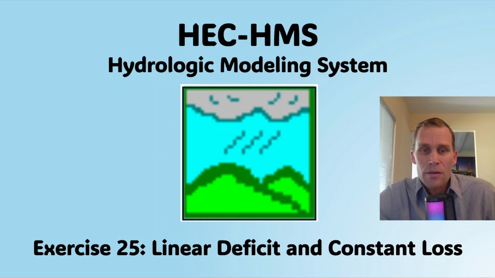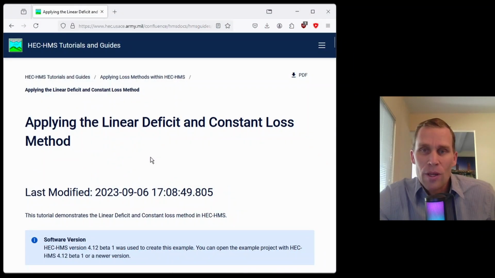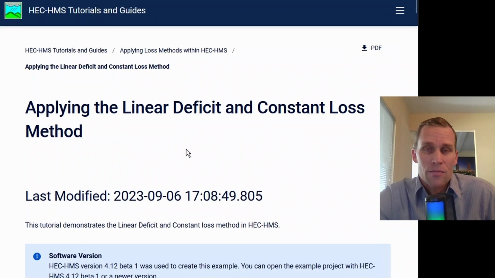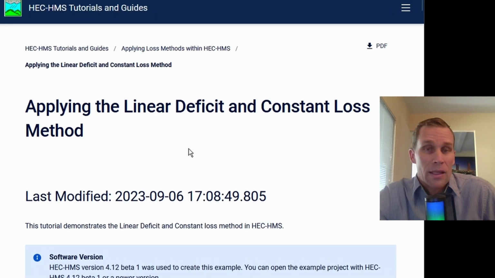What we're going to be doing here is starting with a completed project, taking it apart, rebuilding it ourselves, and then running that linear deficit and constant loss method in a simulation, and then later in an optimization, and then comparing the results.